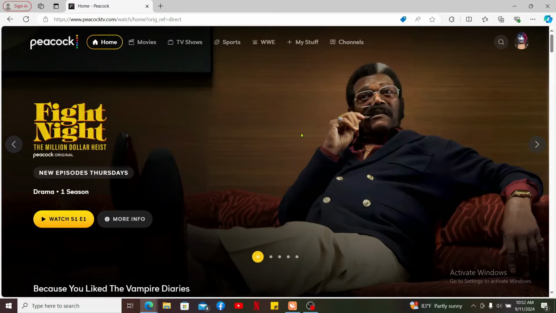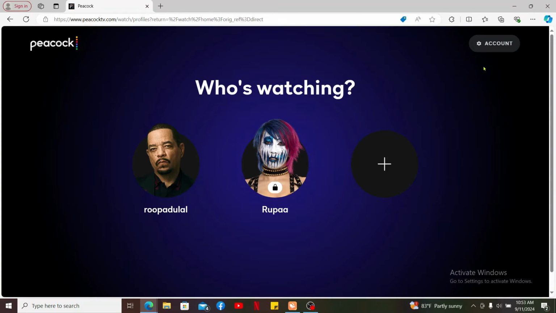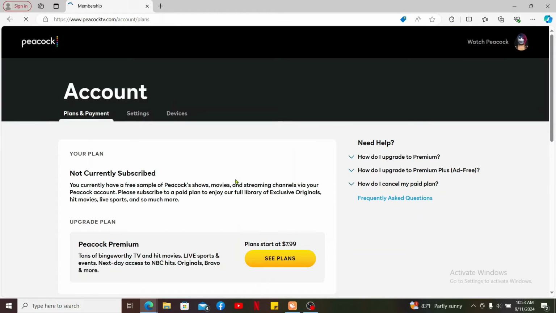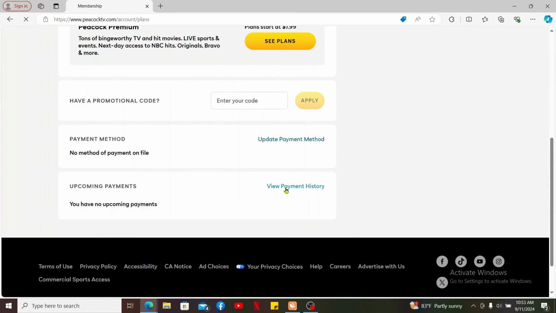And once you're inside the main home page, go ahead and click on your profile avatar at the top right corner. Now, click on Account button at the top right under Who's Watching. This will then open up the Accounts menu where you will need to click on the Plans and Payment option. Scroll down from the menu and click on View Payment History.